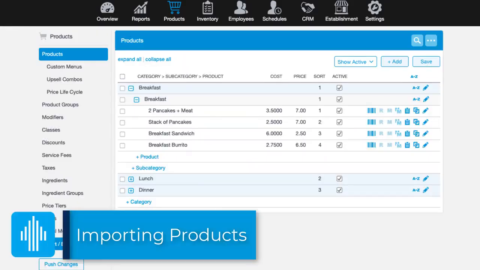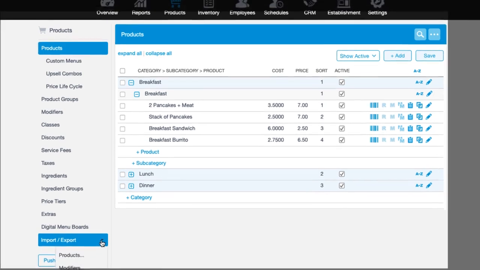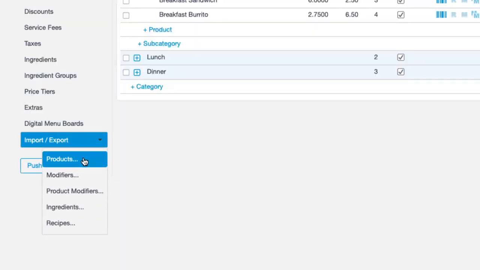Now that you know all about products in the system, let me show you one of the easiest ways to build your product list if you have a more complex or robust list of items. Revel's import-export function is available throughout the system to make it easy for you to add additional information without manually spending a ton of time in the Management Console. At the bottom left of the Products tab, you'll see the import-export function. And from here, note that you can choose to import products, ingredients, modifiers, and more. So let's see how this works with products.